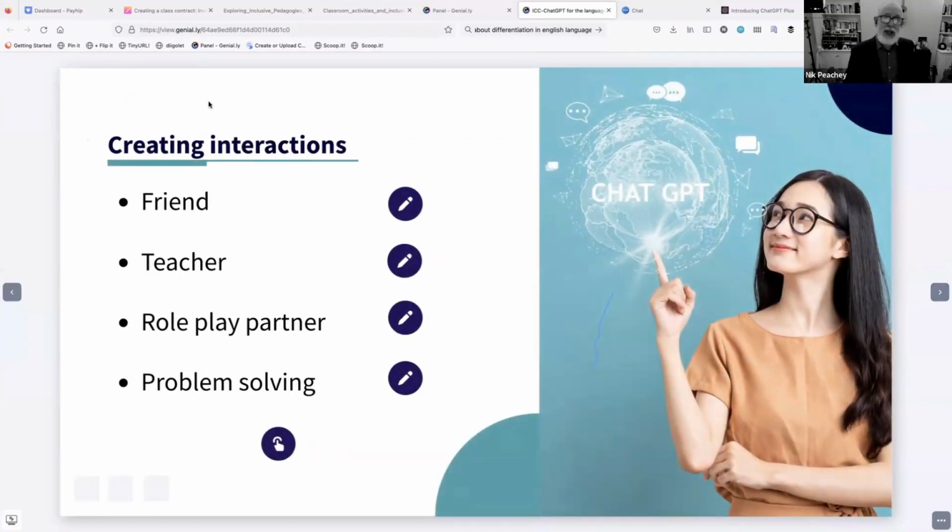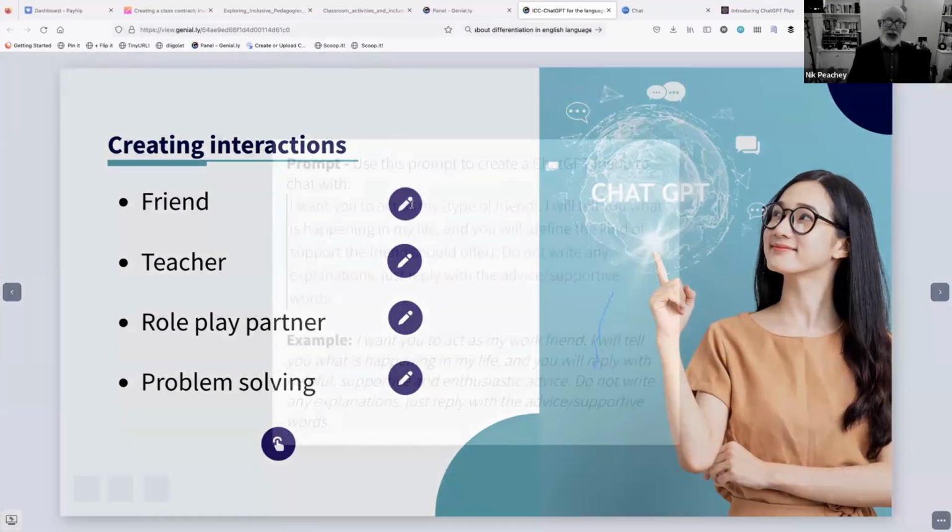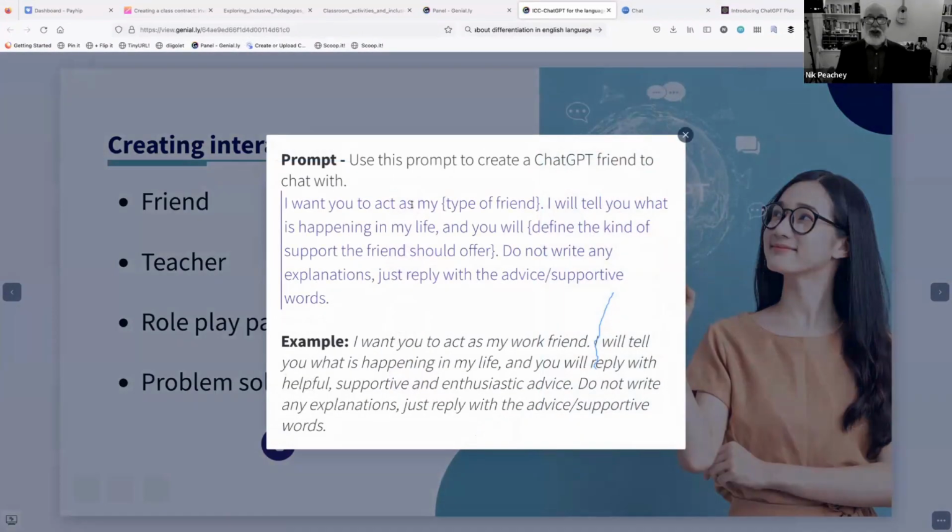One of the real powers, I think, and one of the things that really excites me about ChatGPT is what it can actually do for students, and to get students interacting with it and developing language. And there are a number of prompts here that you can use to do that. The first one is, it can turn ChatGPT into your student's friend.